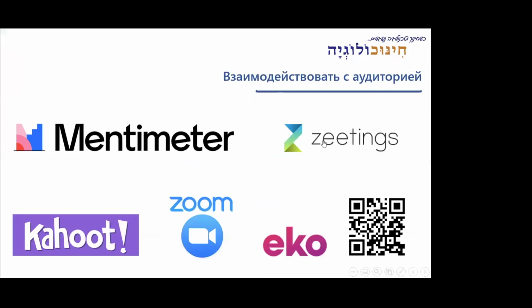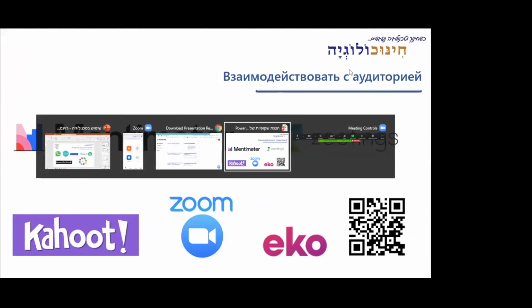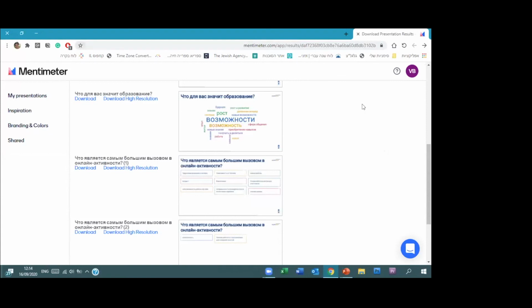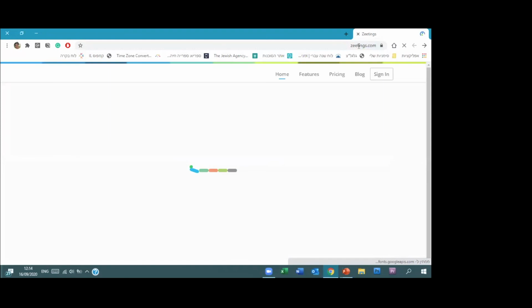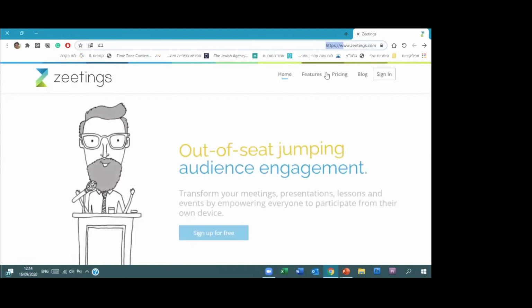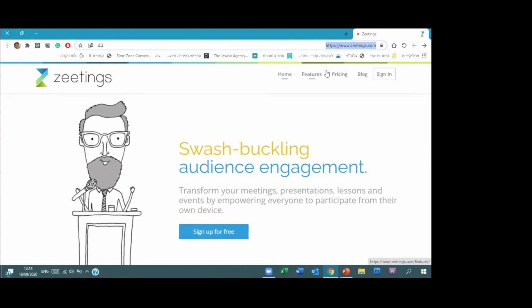Second app that I want to show you, again, when it comes to everything that is interaction slides or presentation, is called Zittings. This is the logo, Zittings. What does Zittings do and why is it good and helpful? Let me copy the link for you. So what is Zittings? Zittings can take any kind of PowerPoint presentation, okay?